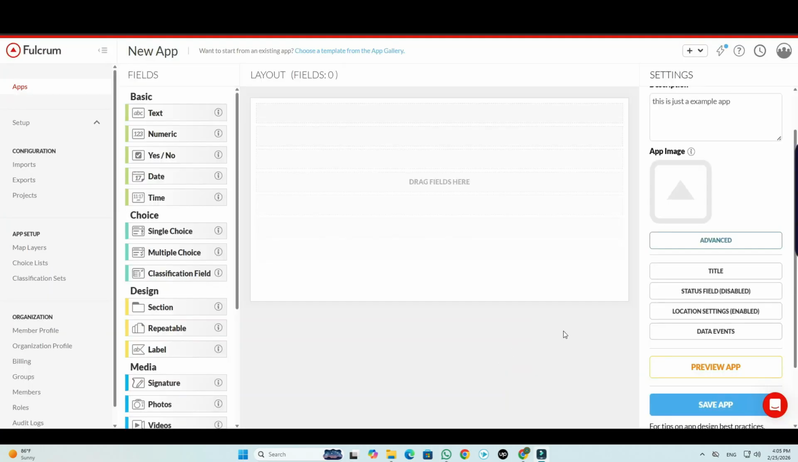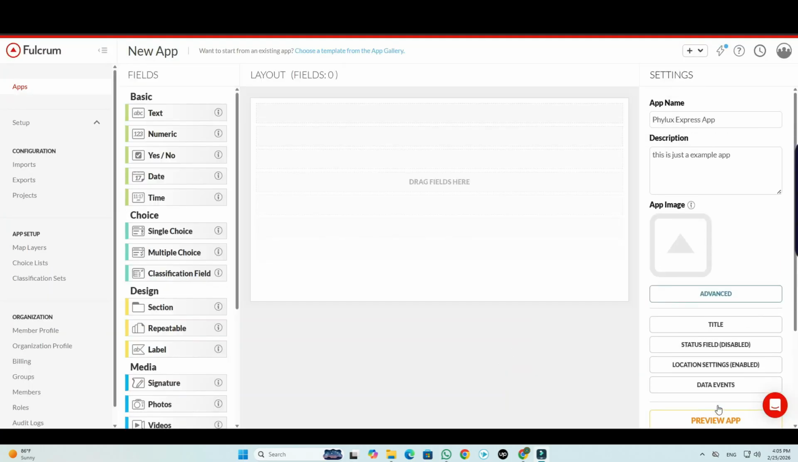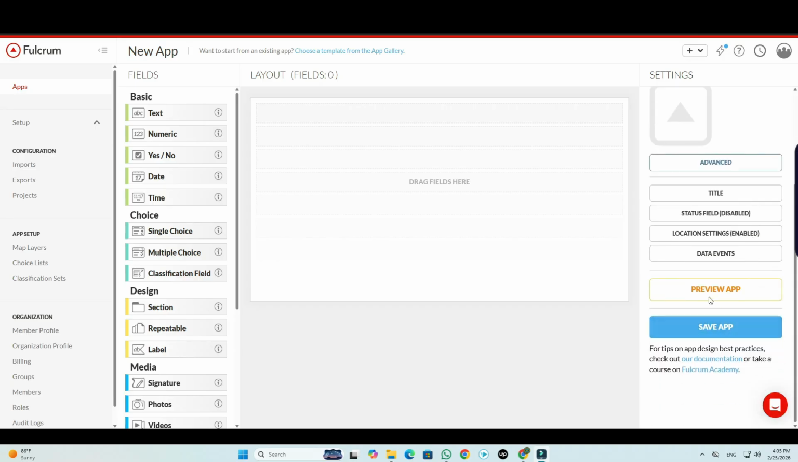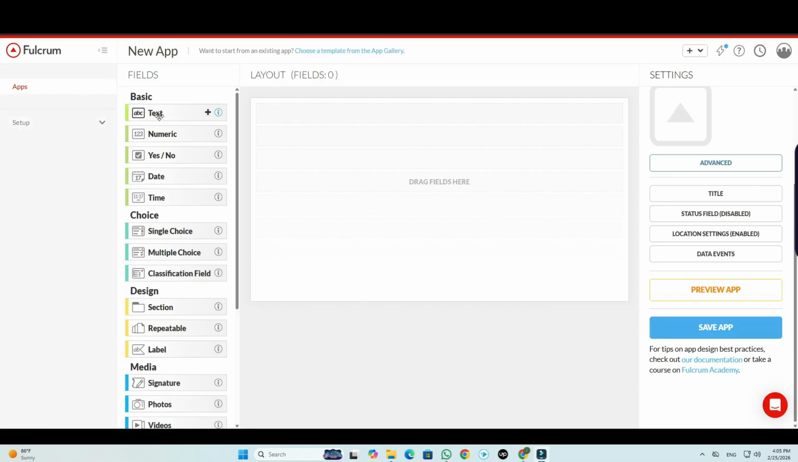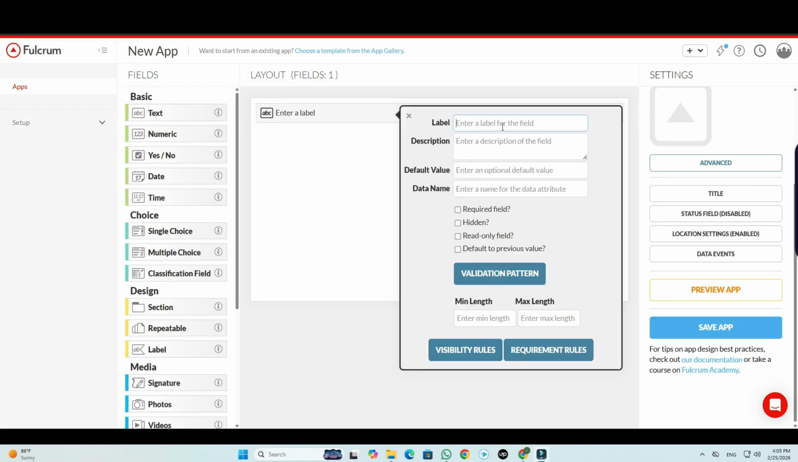Now let's come to the main feature, and here you will find some different things. For example, once the app is done, you can click on preview app, and if you want to save, make sure you keep setting up here. Right now, this is basic. So I want to add a text field here. I will just click on it and drop it here. Now, once I drop it here, it will ask me what the label is.